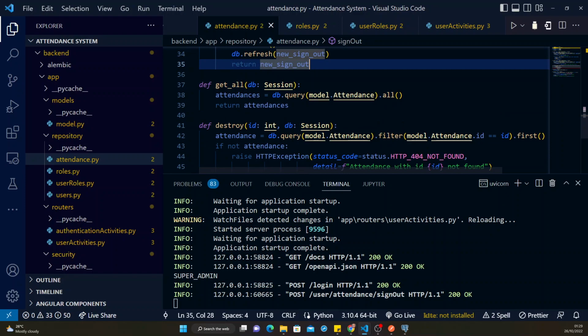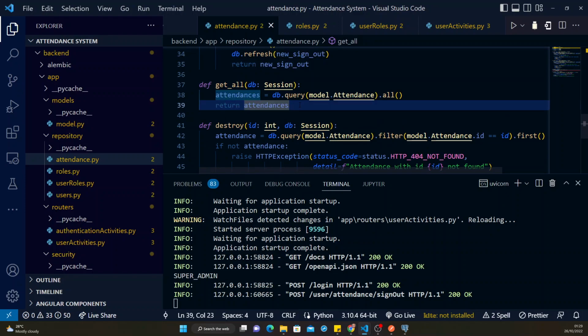I think the next is to get all attendance, and then get attendance by a specific user.